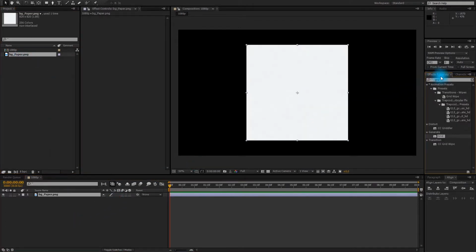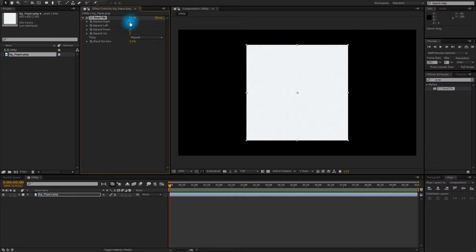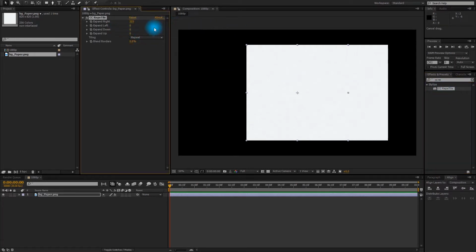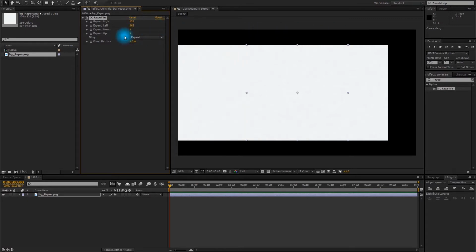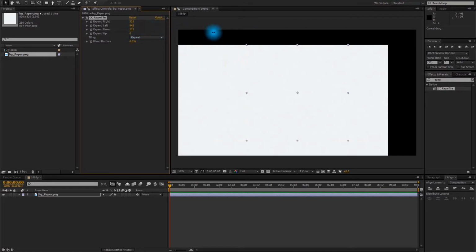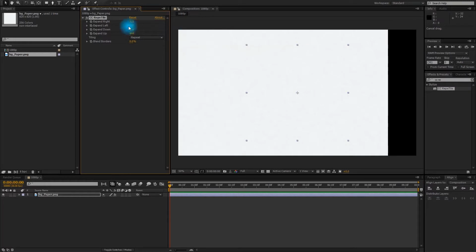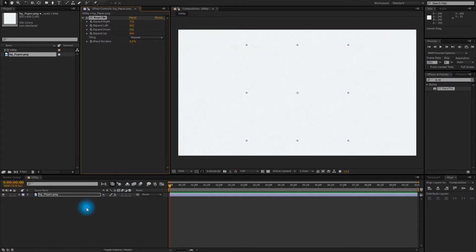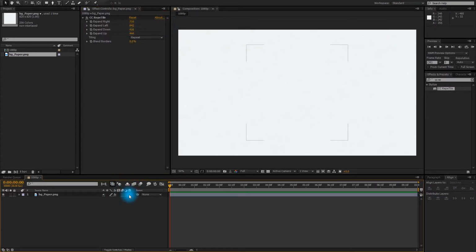And we're going to be using the effect called Reptile to expand it in all directions. So CC Reptile. And I'm going to expand it right, left, downwards, and upwards. Like so. And we're going to turn it into a 3D layer by clicking on this icon over here.